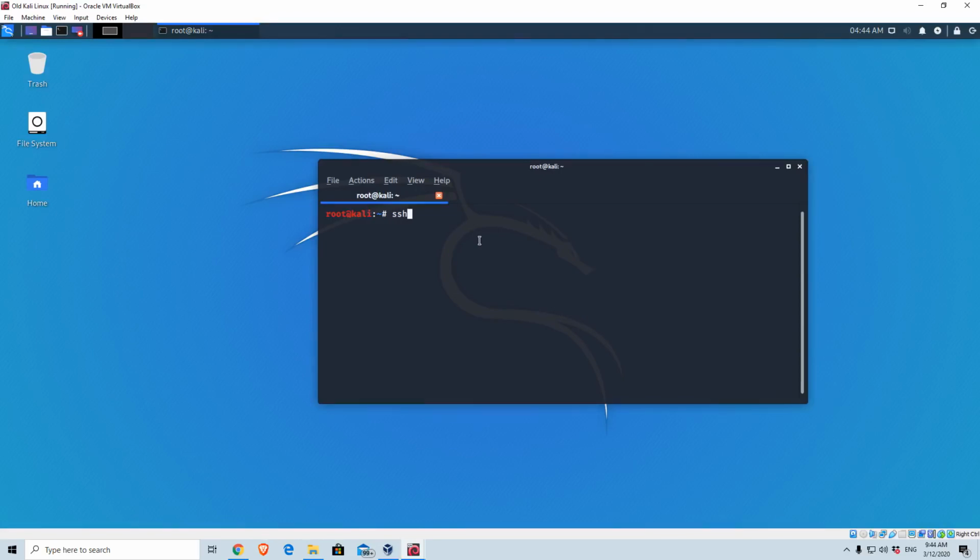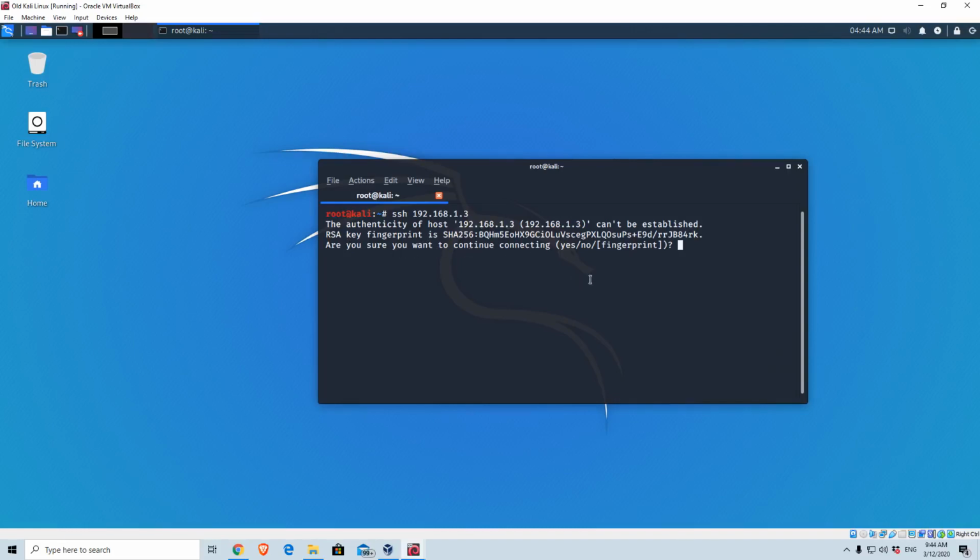So ssh and then 192.168.1.3. Press enter, and here is some of the stuff that happens once you try to connect over SSH. The authenticity of the host can't be established. RSA key fingerprint is, and then this one, are you sure you want to continue connecting? We want to type yes here, and it will tell us that it permanently added the RSA key to the list of known hosts. Now, this is just some regular stuff that happens once you try to actually connect over SSH, and we're going to have to implement some of these things in our program as well, so keep that in mind for now.